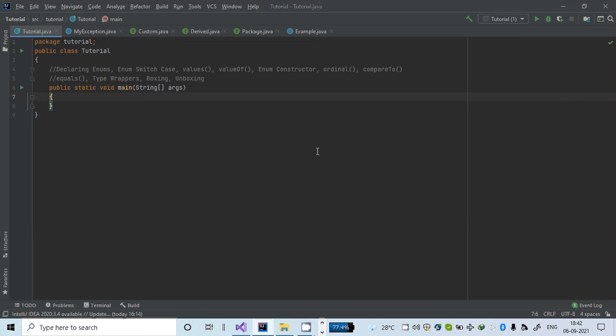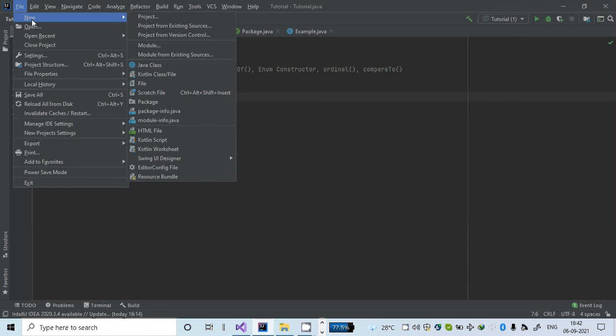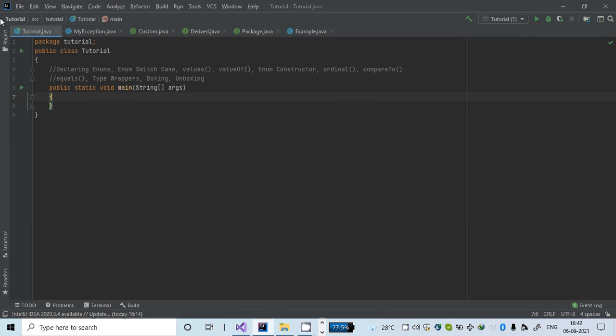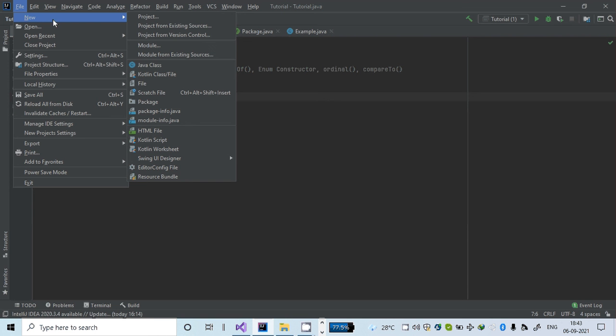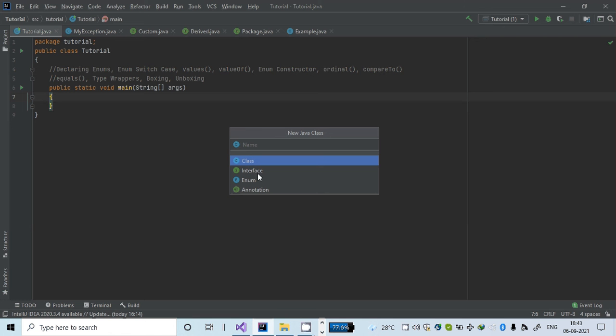So first of all, how am I going to declare an enum? This is very easy if you're using an IDE like IntelliJ IDEA. All you need to do is go to new, then click on Java class. You will get a dialog box like this. Here you will get four options. One is class, another is interface, then annotation, then enum. Now obviously we want to create an enum, right? So we need to click on enum, and here we need to provide the name of the enum which we want to create. So let's do that.